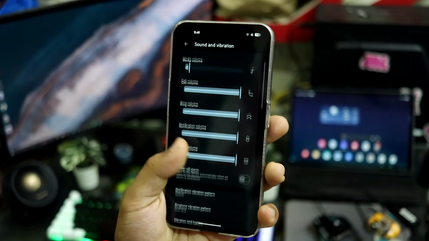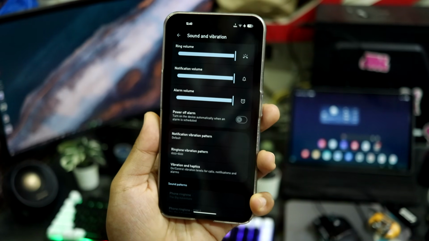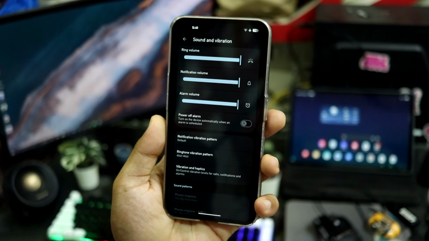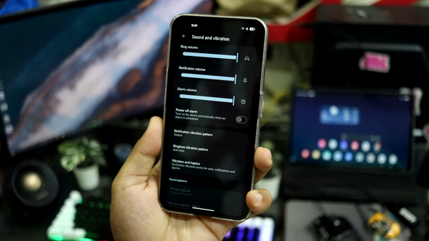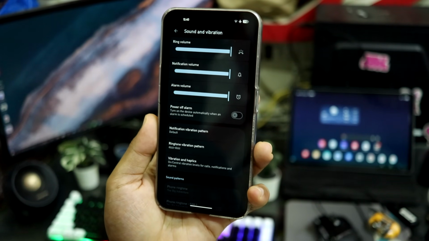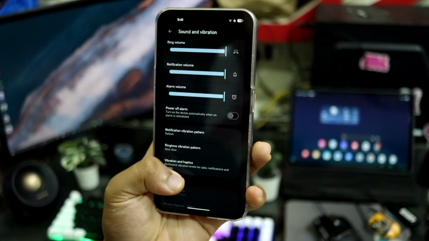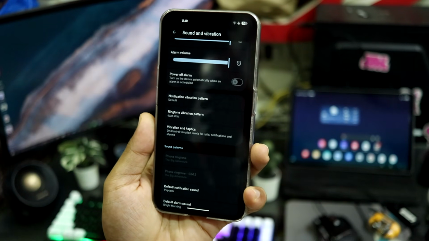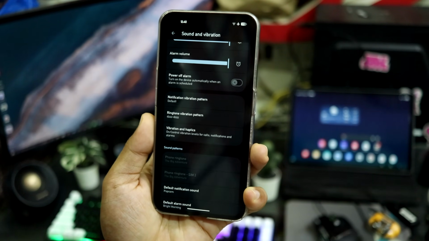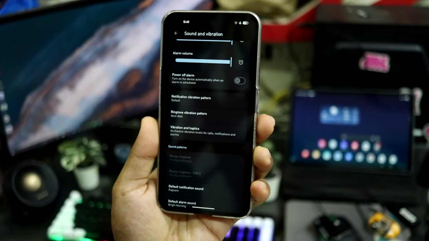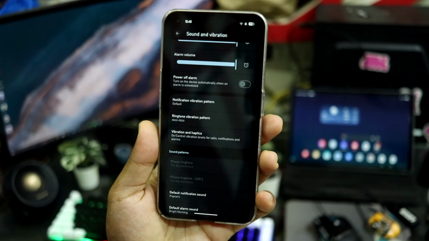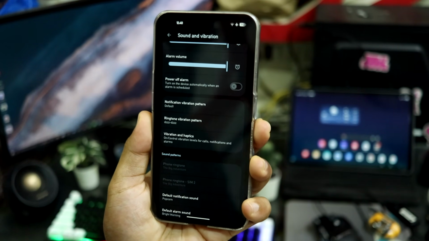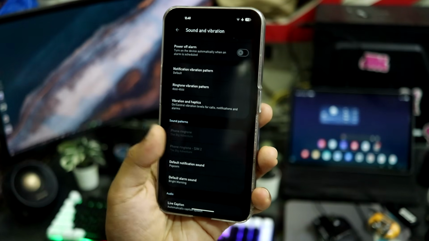In sound and vibration, we have power off alarm, which is a really nice option. So if you have a habit of powering off your device, then when the alarm is scheduled, the device will automatically turn on at the time of the alarm. It's a really good option if you want to save battery, or if you don't want to charge at night. If your phone is about 40 or 50% and you want to go out to work or some other place, then you can just turn the device off, and obviously the option should be on, and then the device should be off.